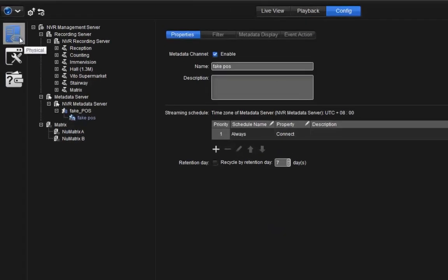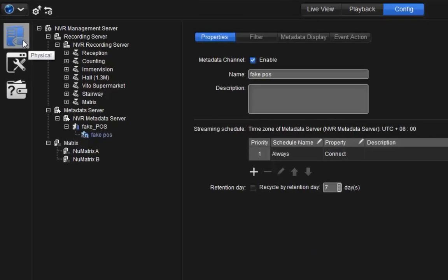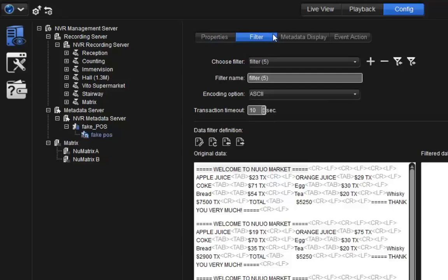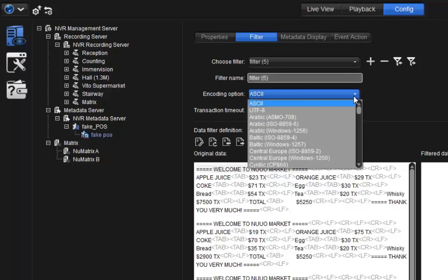Click on Physical, Metadata Server, POS Device, POS Channel, Filter, for example. You can click on Filter to add a new filter, remove a filter, import a filter, or export a filter, name the metadata filter, and select the encoding option you want.